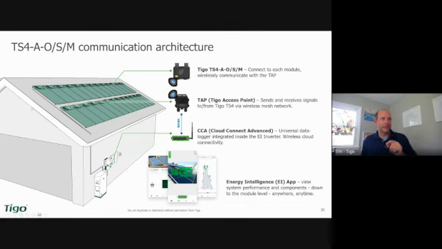And the last thing on this slide I want to point out, just so that you're aware, you can connect up to 700 optimizers for every single tap. So that's a big system that just one tap can do. But there is one limitation, and that is line of sight communication.